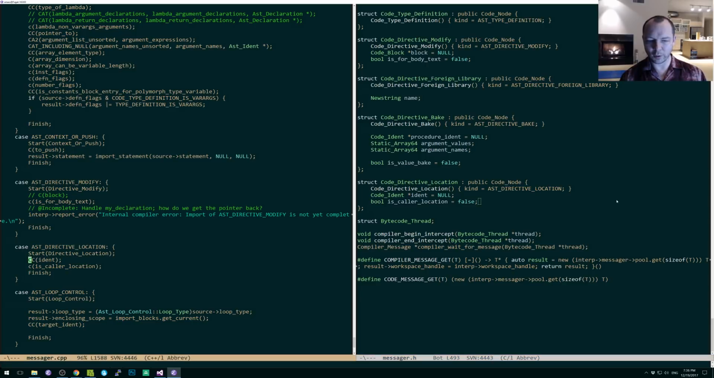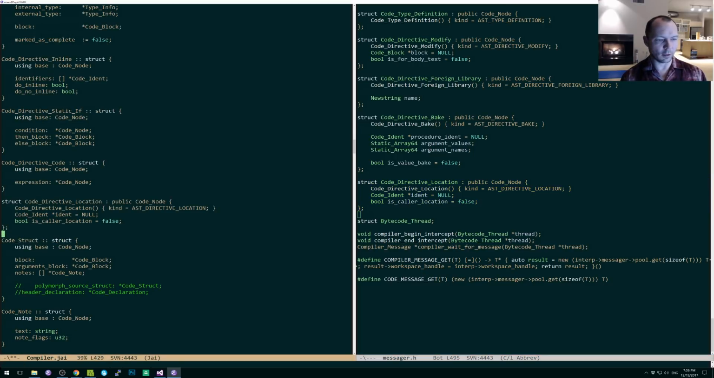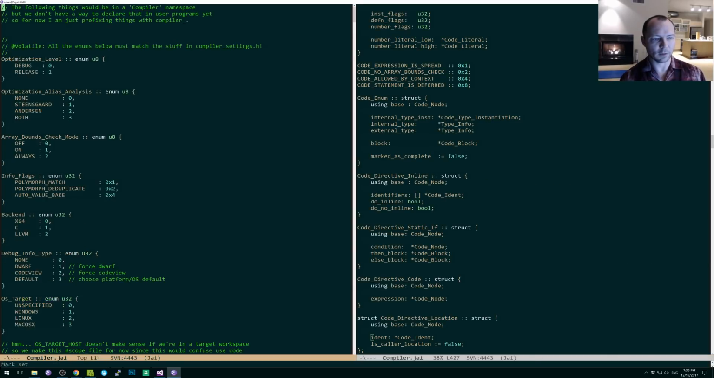So now we need to go into compiler, which is how we export this to people, and we need this. Basically, the location directive, which I demoed a while back, is new enough that it wasn't here when we did that. So yeah.